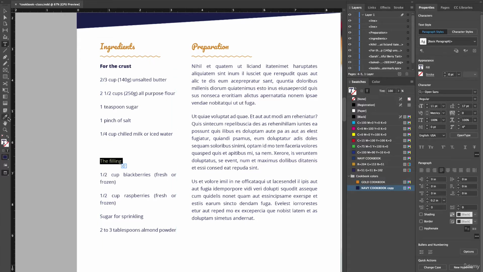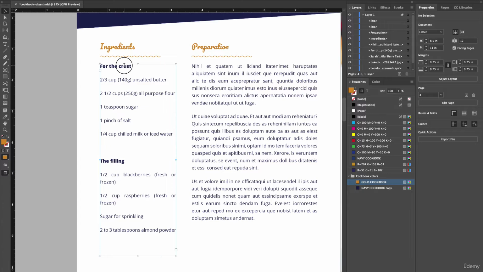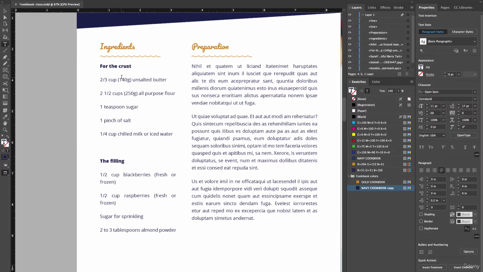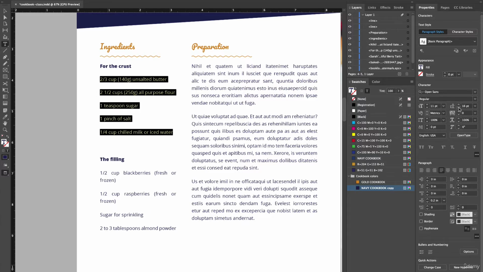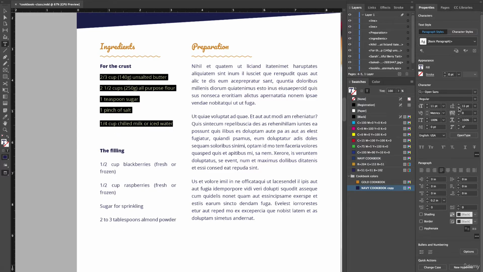I'm going to take this one, and of course we can make character styles too. For all these, we could call this the second subheading or whatever we want to do. So for the crust, let's change this a little bit. A lot of wide gaps between these lines. So let's go ahead and reduce our leading just a little bit here.